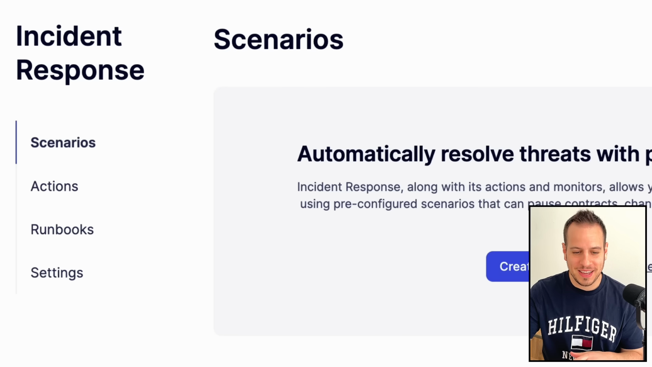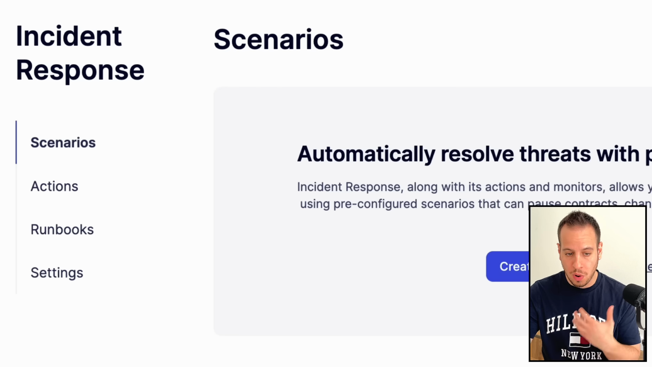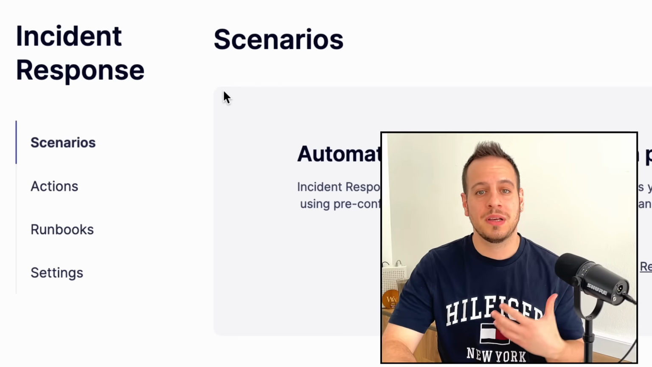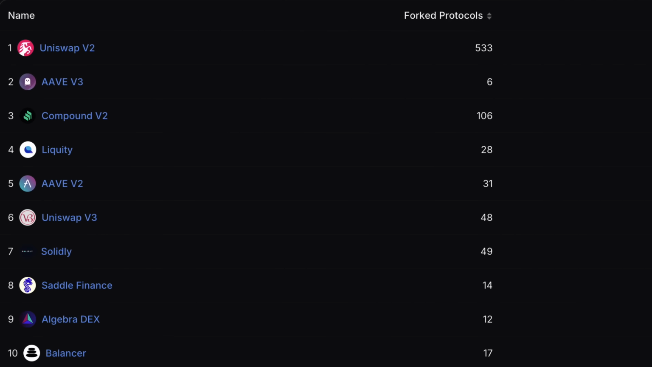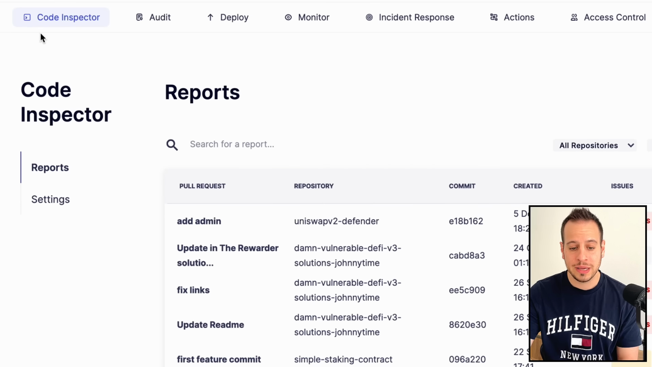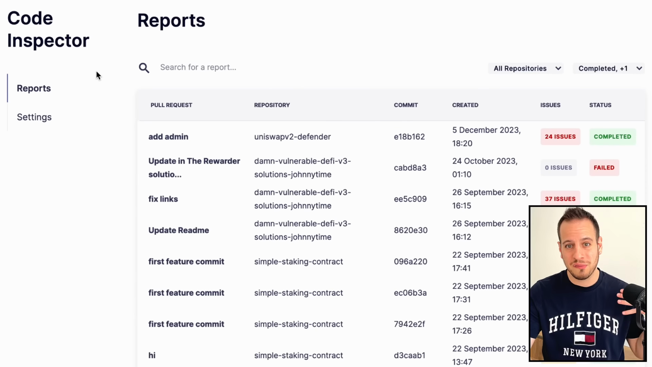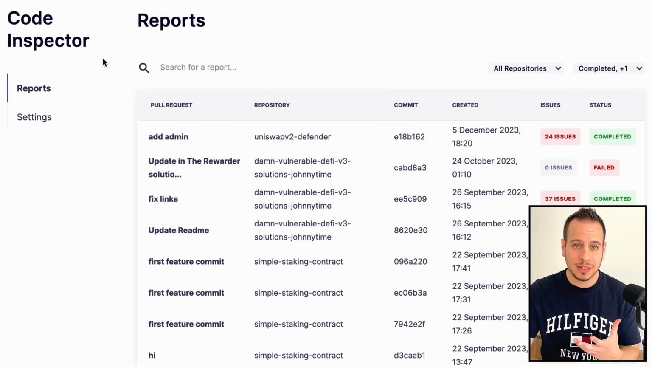So now that we understand every section, every module of the Defender tool, how it helps us in the lifecycle of our Web3 protocol, it's time to create a demonstration to show you how we deploy the most forked protocol, Uniswap V2, using this amazing Defender tool. And we're gonna start with the code inspector module. As you remember, the feature that allows us to find vulnerabilities automatically based on static analysis and AI.